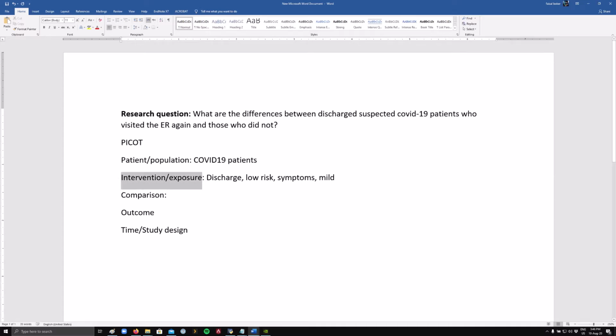Now this is more straightforward in studies where it's an interventional study. Otherwise, you just need to use a different keyword. So basically, what are the other characteristics that you're comparing against the outcome?